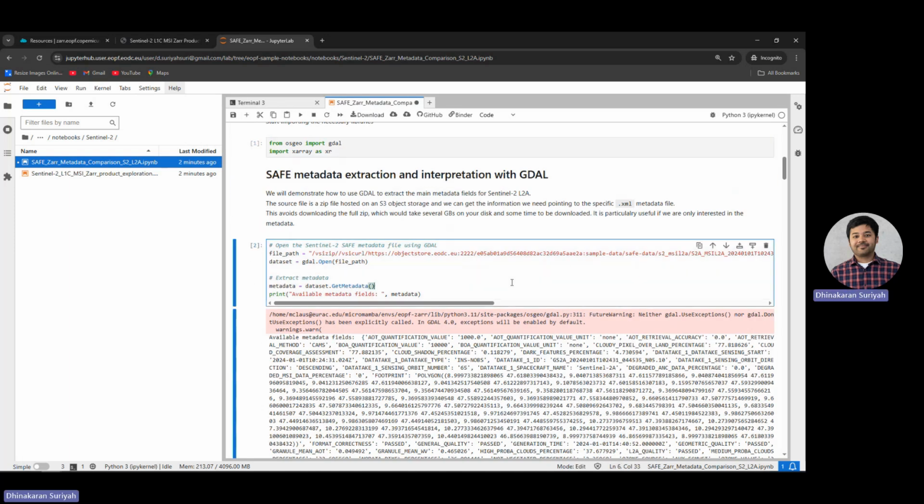First, we'll start with the metadata extraction of the SAFE format using GDAL. The source file is a zip file hosted on an S3 object storage, and we can get the information we need by pointing to the specific .xml metadata file. Since the intention is to find the differences in extracting metadata, let's point to the .xml metadata file within the SAFE format, thereby avoiding the download of the full SAFE.zip data.